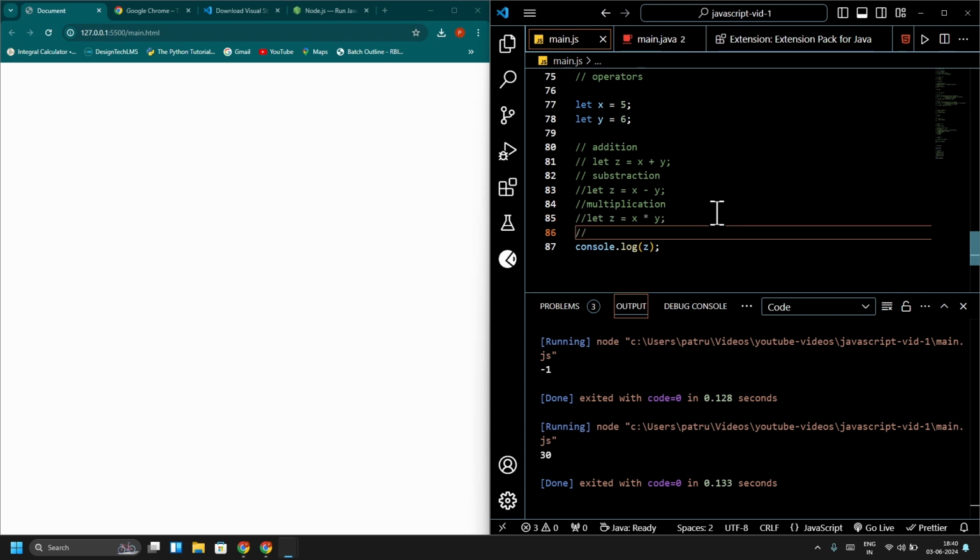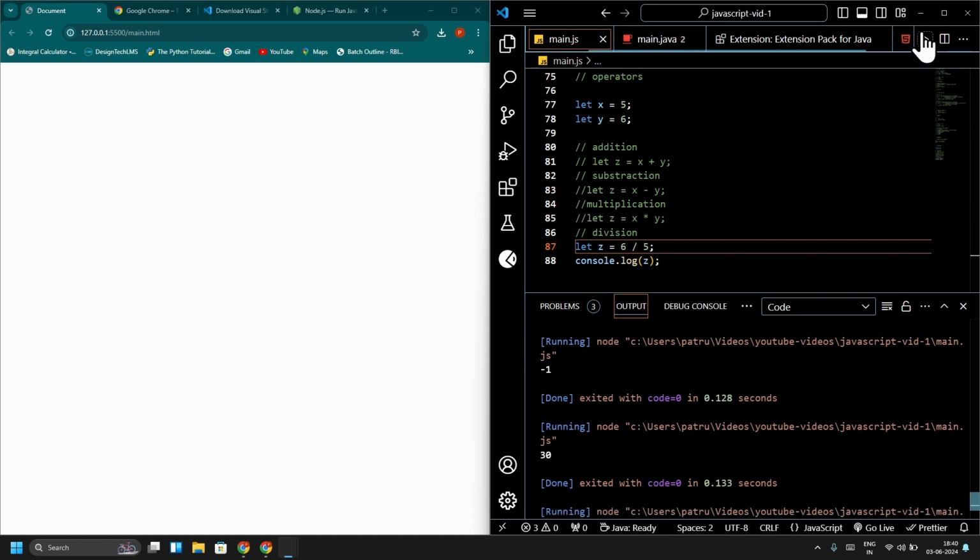Now we need division. So let z is equal to 6 divided by 5. We have to see the answer. It will be 1.1 somehow. So it's 1.2. Yeah, right. So you can see it is correcting my errors.